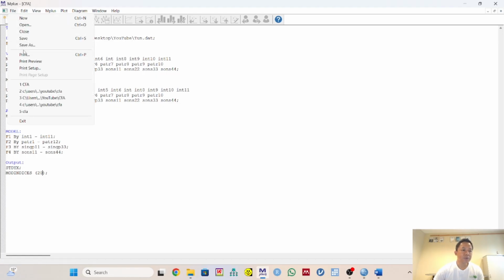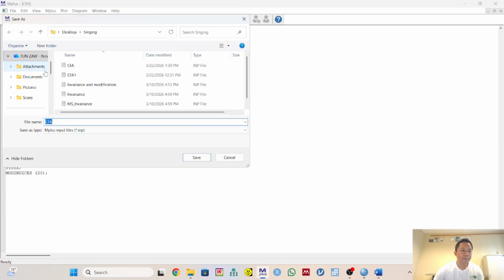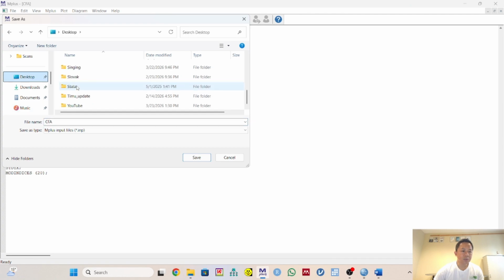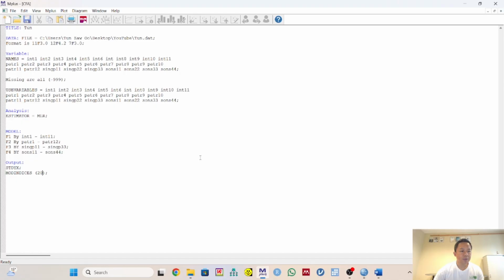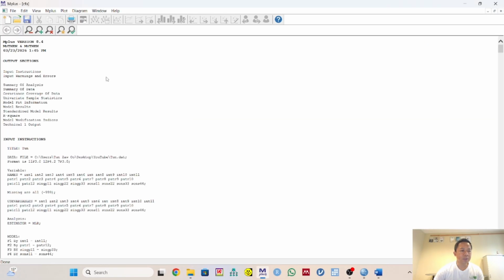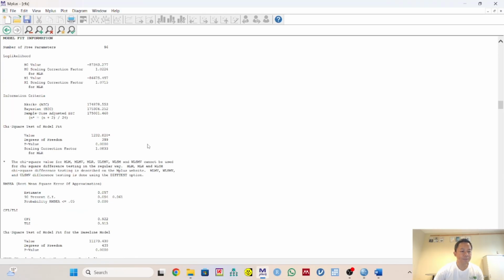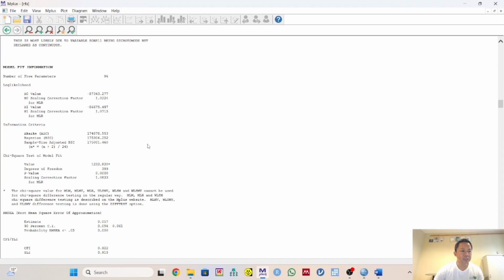And also I need to save it. I will save it in my YouTube folder. I will save it as CFA. Okay, CFA. After saving, here there's a button to run. Here, running. This is the output. I will check the model fit information. Here, model fit results, model fit information.